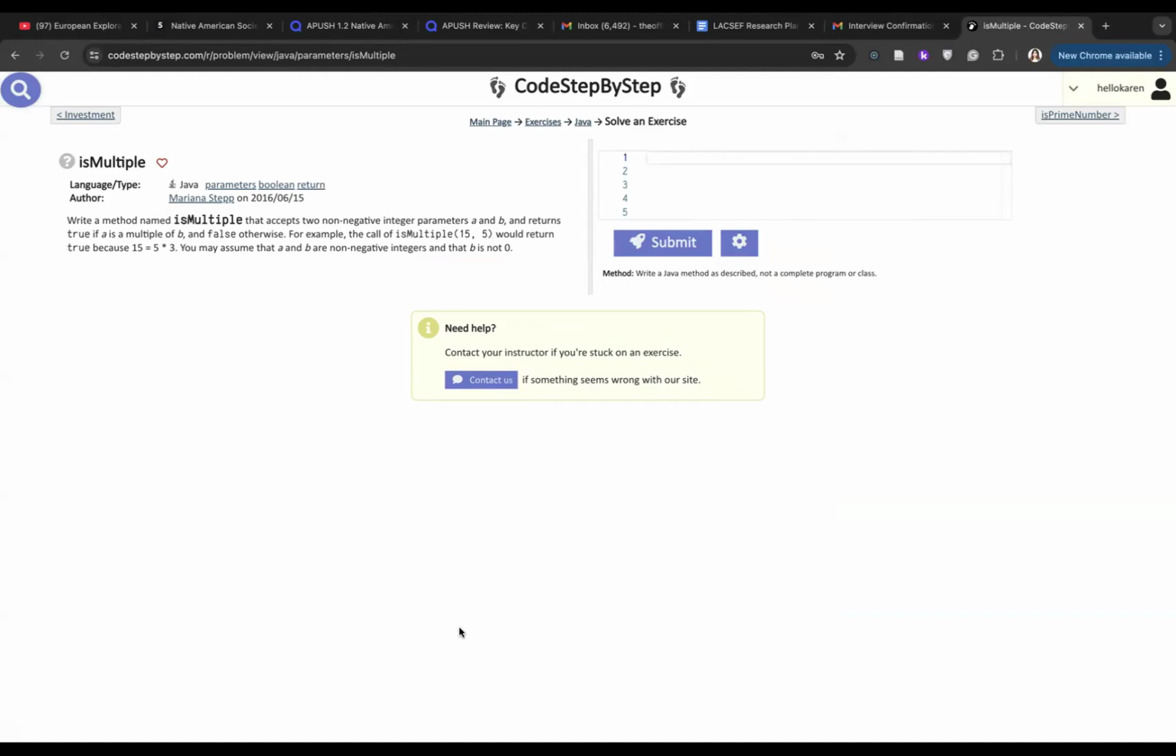Write a method named isMultiple that accepts two non-negative integer numbers, parameters a and b, and returns true if a is a multiple of b and false otherwise. For example, isMultiple of 15 and 5 would return true because 15 equals 5 times 3. You may assume that a and b are non-negative integers and that b is not 0. Okay, so questions.